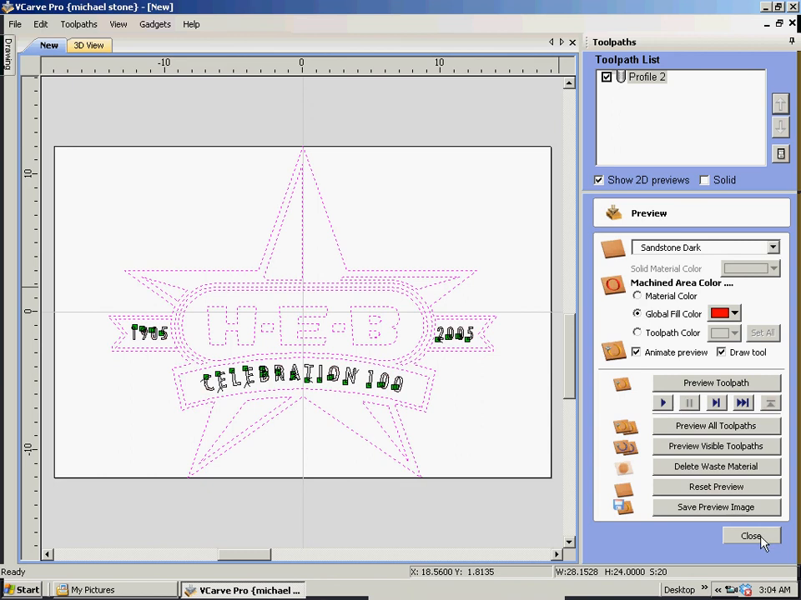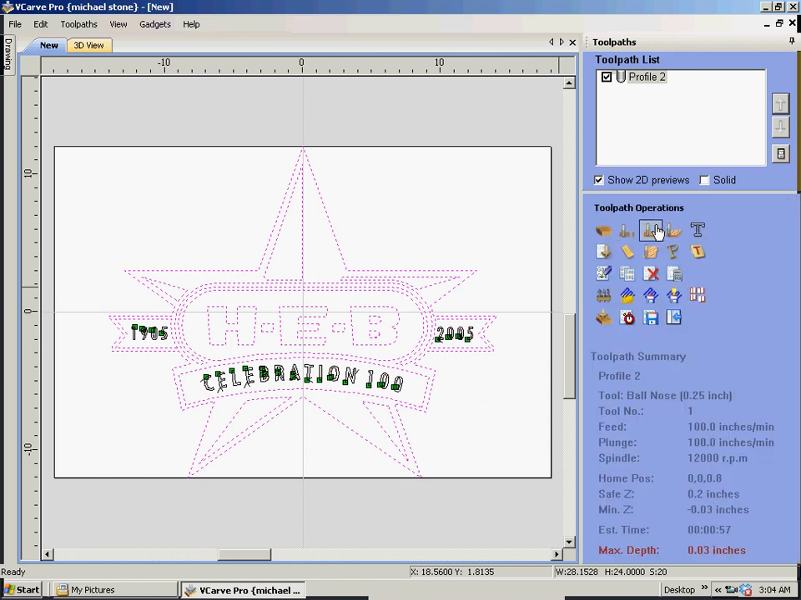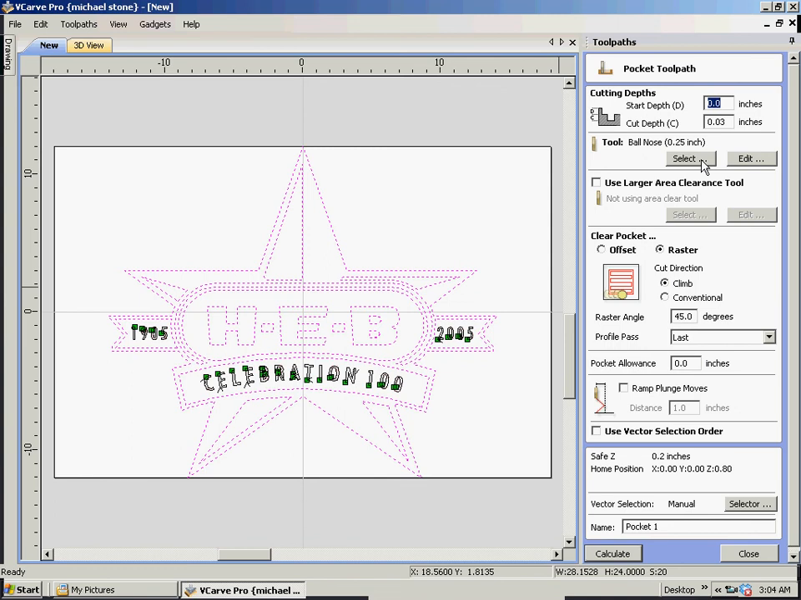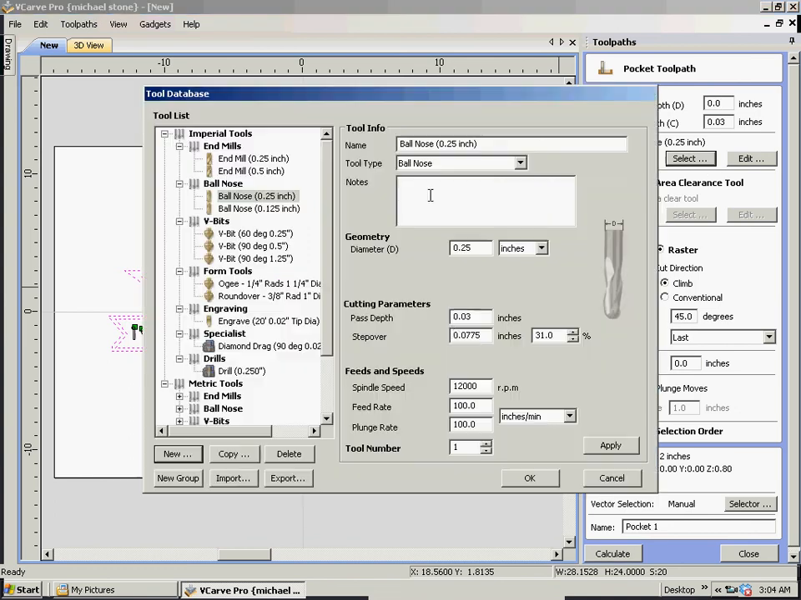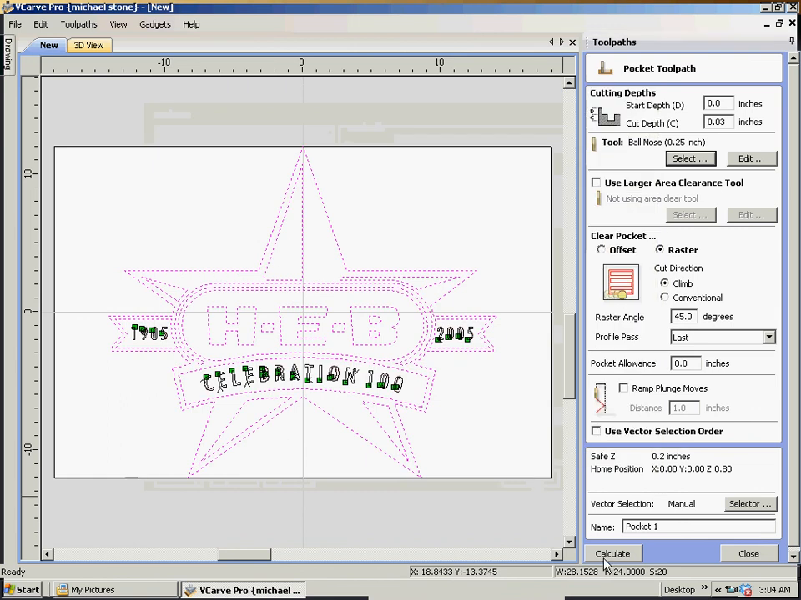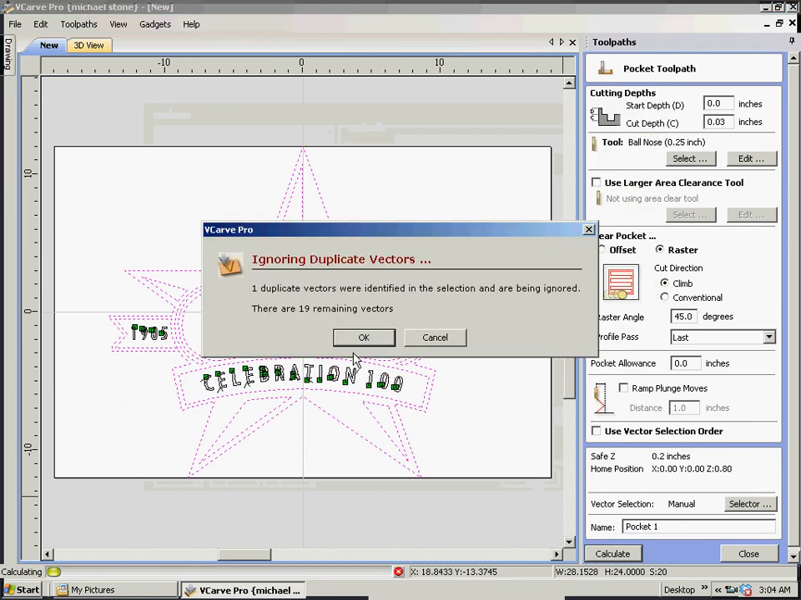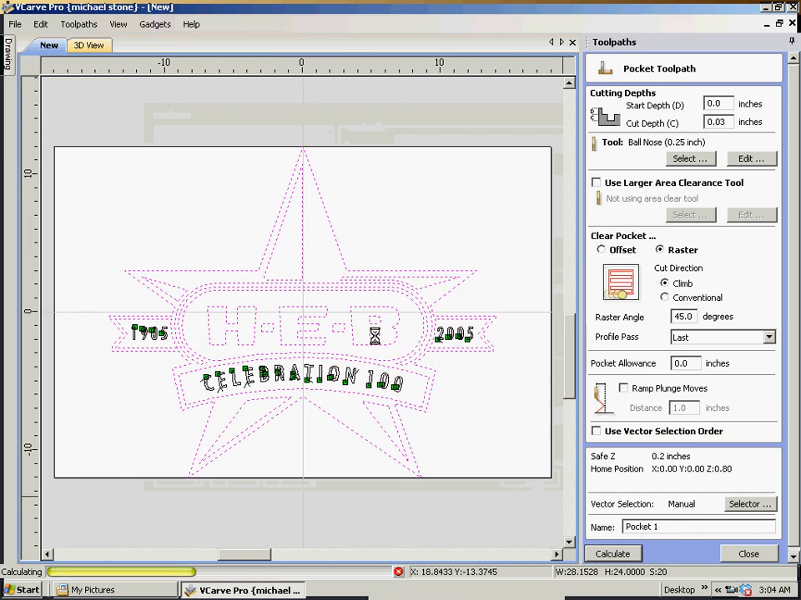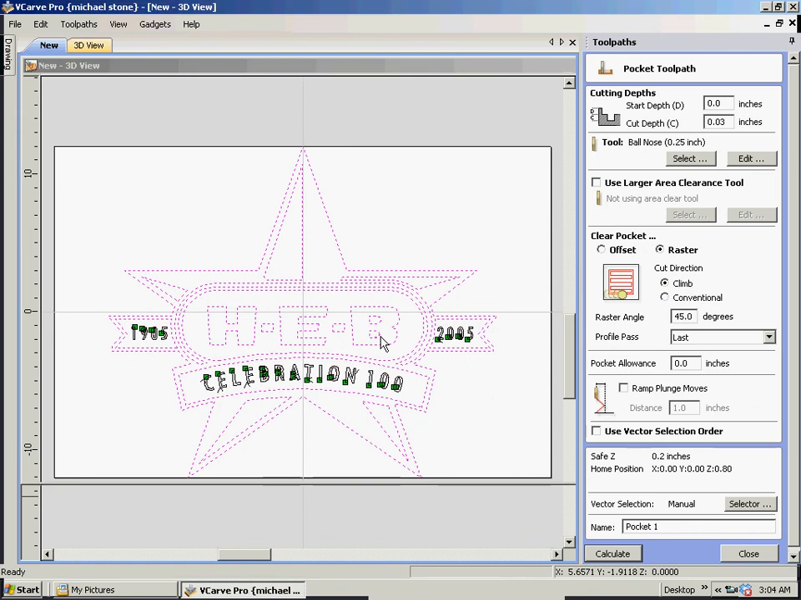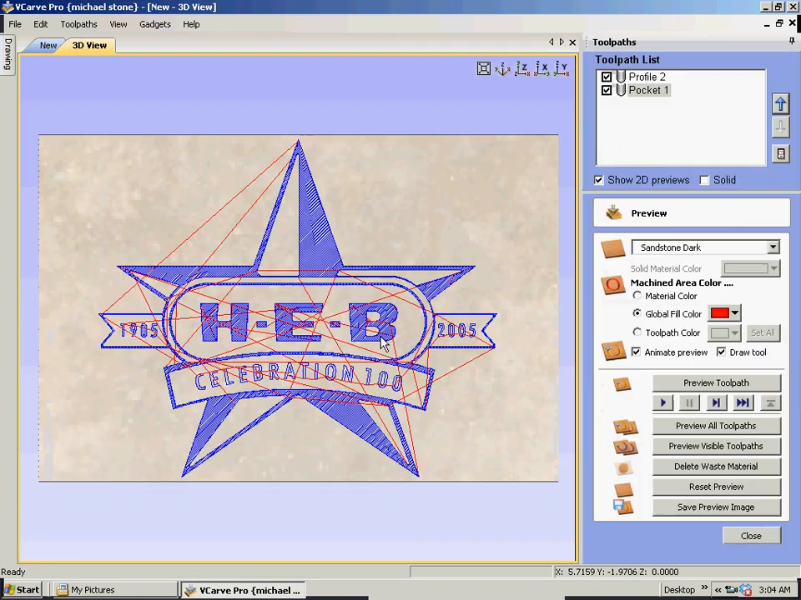And now I'm going to do a pocket. 0.03. I have my ball nose. All this stays the same as long as you don't change anything. You can save those settings for particular bits. It says 1 duplicate vector, 19 remaining vectors. That's all fine. Now this 3D preview is not going to lie to you, so if it looks like the way you want it, that's the way it's going to be.